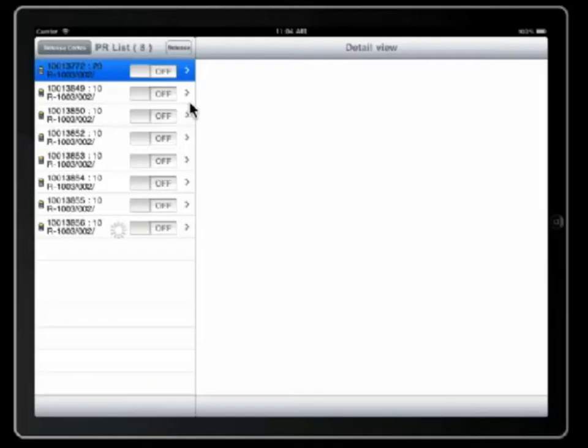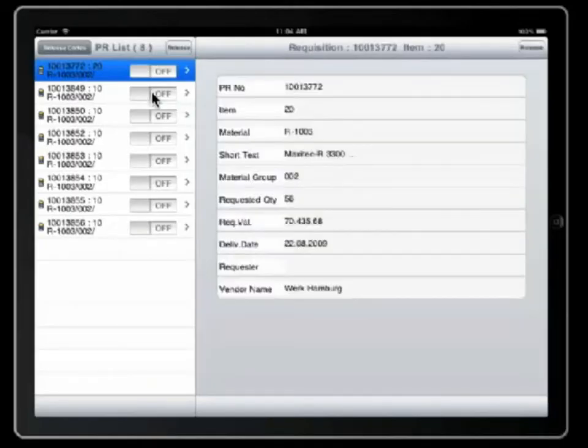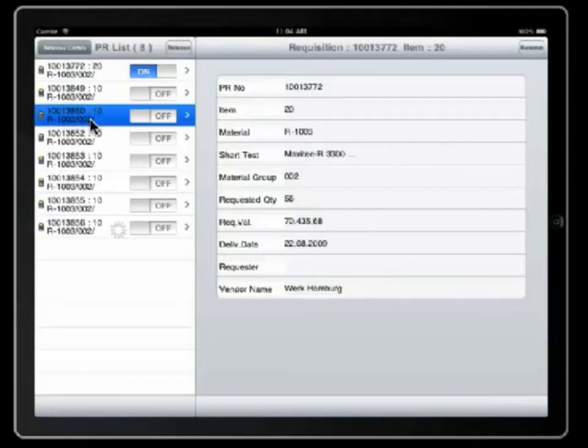Okay, so what we're doing here is on the first one, we want to approve it, so you just click it on. On the second one, after you review the details, again, you turn it on, and then when you click on release, it is going to release both the items for you with one click. You don't have to go in and out of the transaction to do the multiple release.